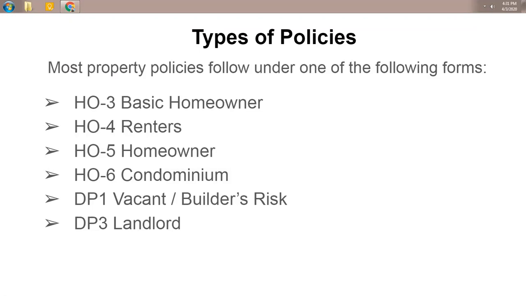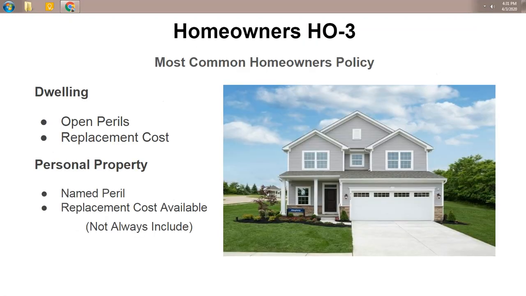So here we are. We're going to run through a couple of these and how they might be different on here. The HO3 is the most common homeowners policy. It's an open peril policy on the dwelling, and it provides replacement cost on the dwelling, right? So that means unless it specifically says we're not going to cover this, like earthquake or flood, then it should be covered for the dwelling coverage. Now, your personal property, that's your coverage C. That's going to be covered different. That's on a named peril coverage, and replacement cost is available, but not always included. Sometimes it's going to be on that actual cash value right there.